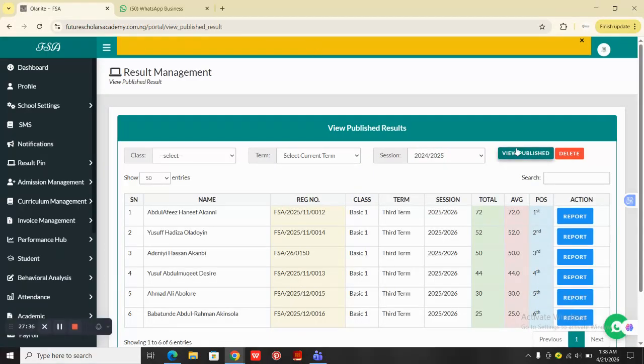So these are the results. Okay, so now click on report. Now be very careful if there's an error. This is how you know if there's an error: in this position column, you will not see the position. You not even see the position. So you know that there's an error.